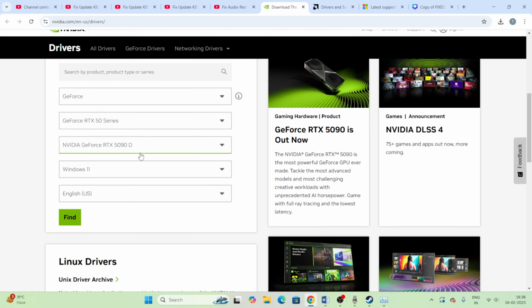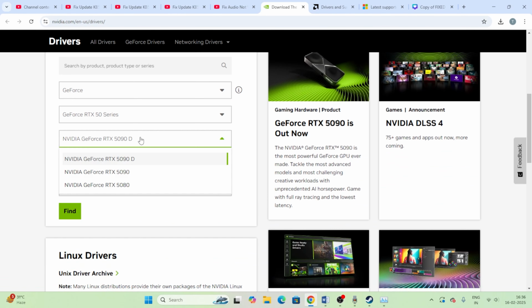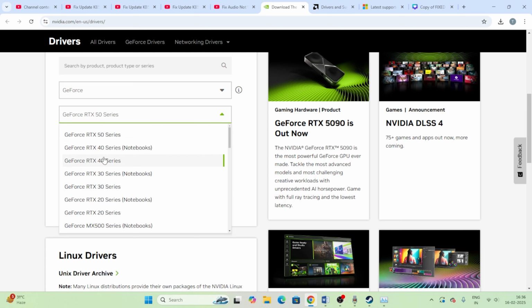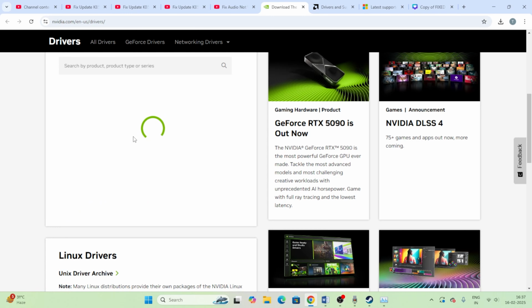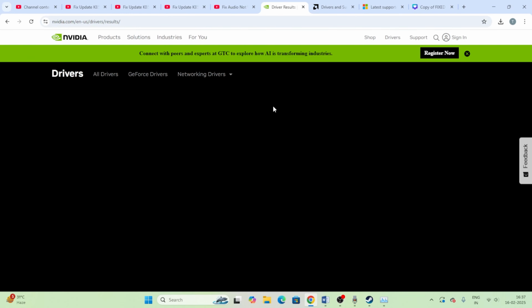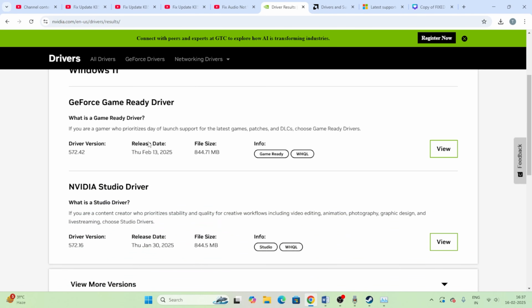Mine is Windows 11, and my card is the NVIDIA GeForce RTX 5090, the 50 series. Now go for search. This will take you to another page from where you can download this particular driver version, 572.42, released on February 13th, 2025, which is around 844.71 MB.